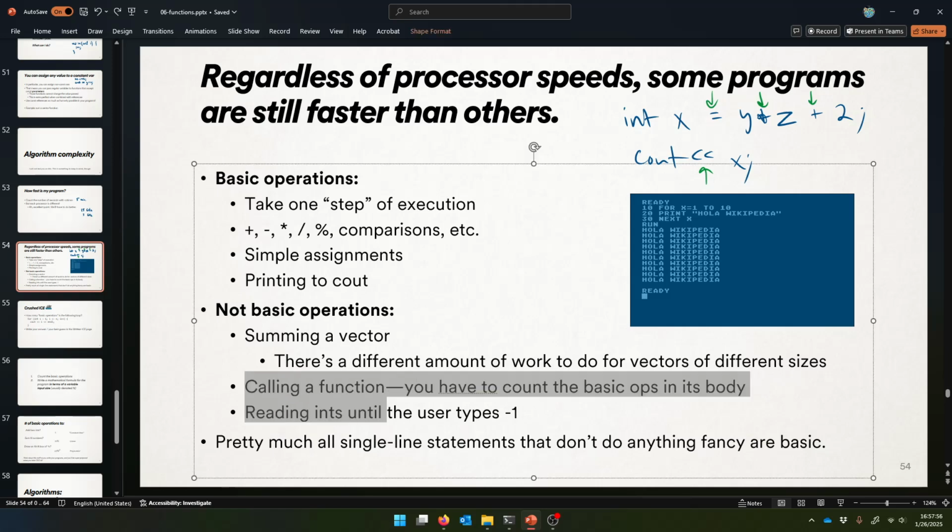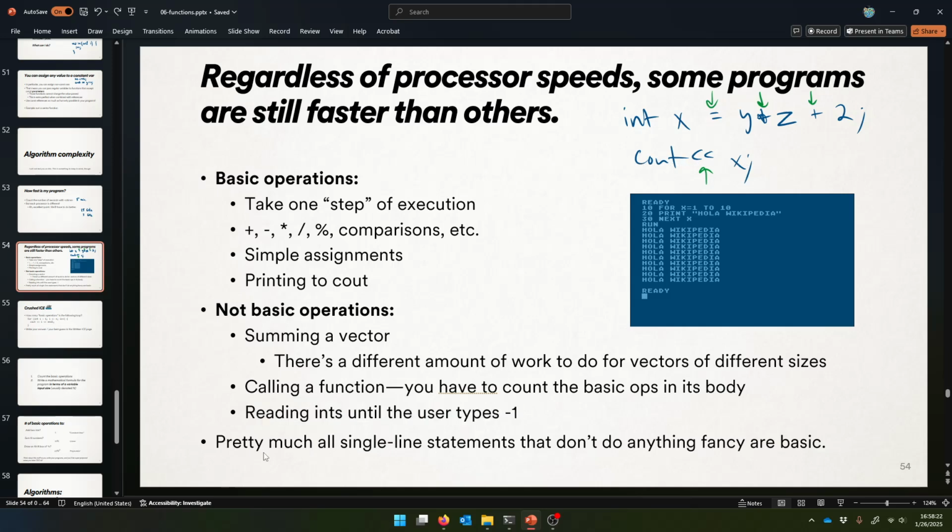Same with calling a function. You have to count what's going on inside the body, count all the basic operations in that function's body. Then you'll know how fast the function took. It's not a constant number a lot of the time, maybe because that function was summing a vector. You never know. Same with something like reading a bunch of values until the user types -1. You have no clue how many numbers the user is going to give you, so you can't put a limit on any of that. It could have been forever.